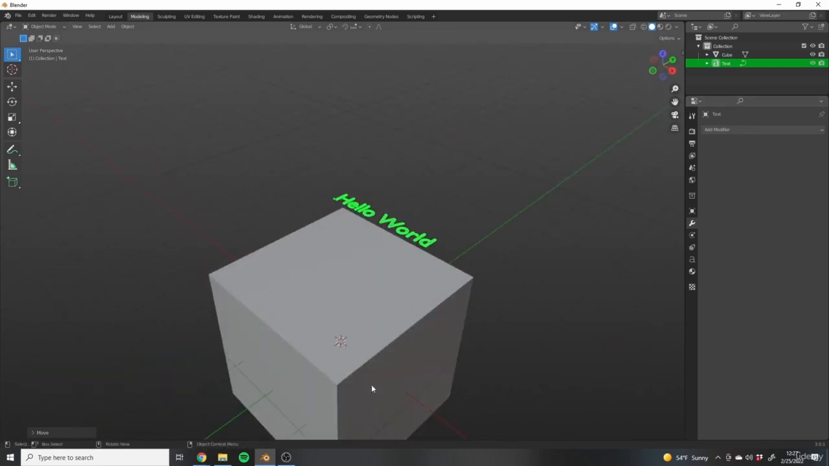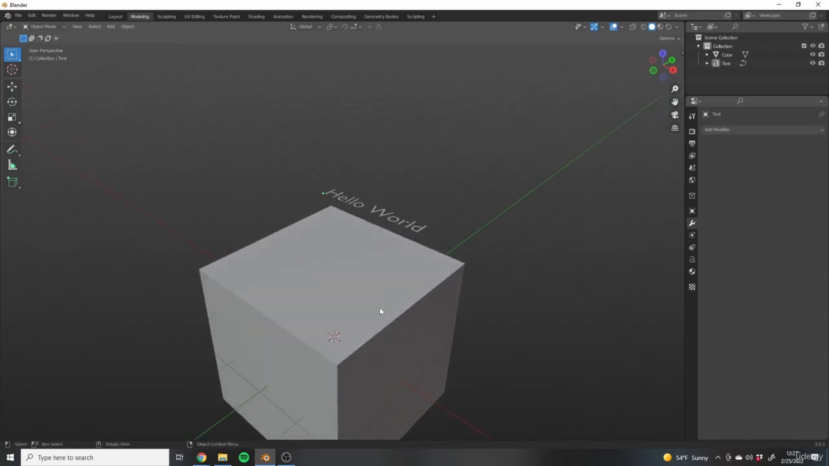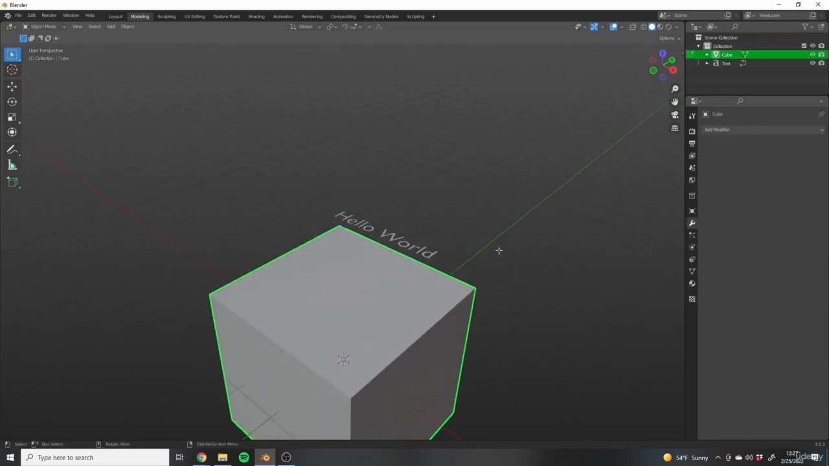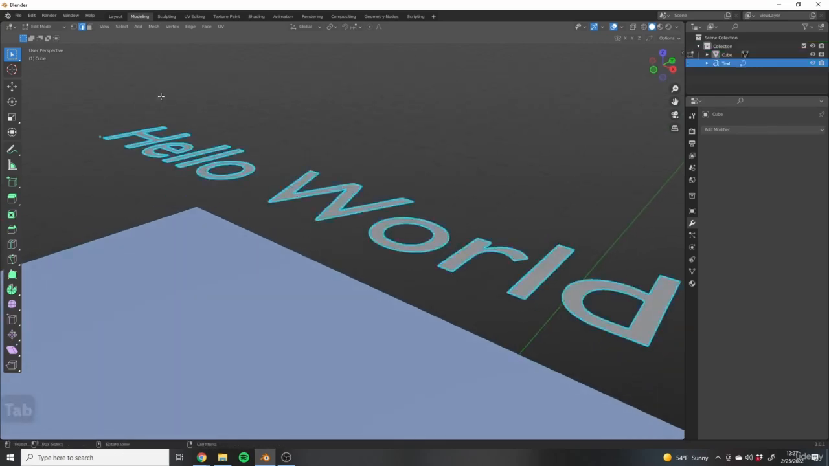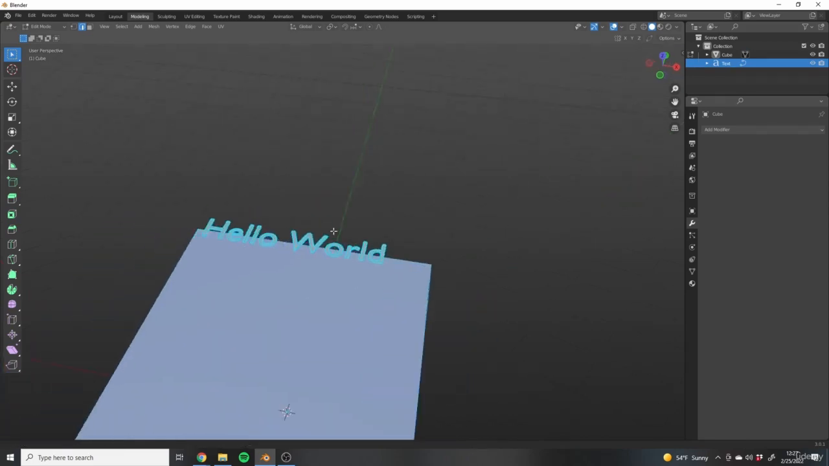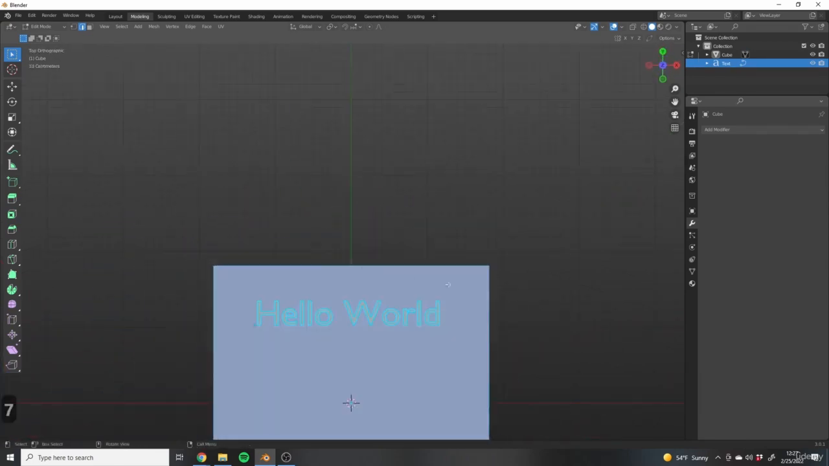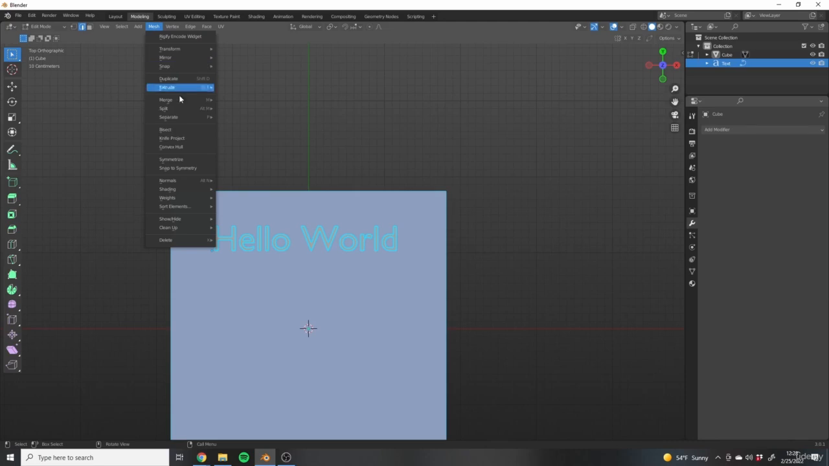So the selection order for Knife Project is pretty important. We need to select our cube, tab into edit mode, then control and click on this text object to select it. What we then need to do is press 7 to come into top orthographic view, and we're going up to this top menu bar. We're going to press Mesh, and then we're going to come down to where it says Knife Project and click that.